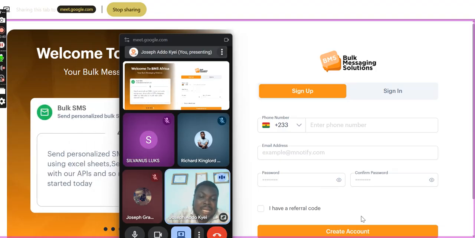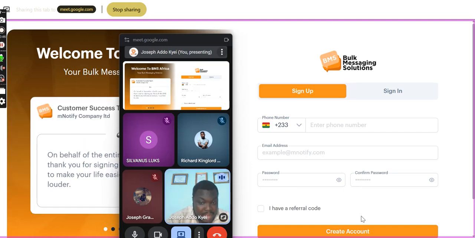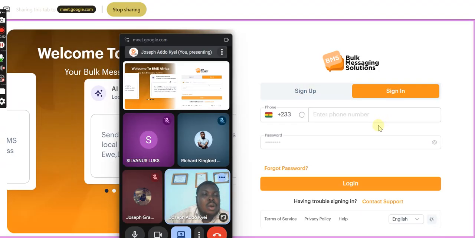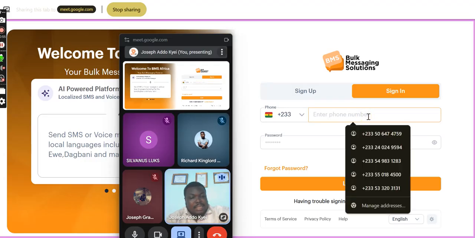So choose individual, then we move from there. Once you choose individual and everything is set up, you get a setup like this.